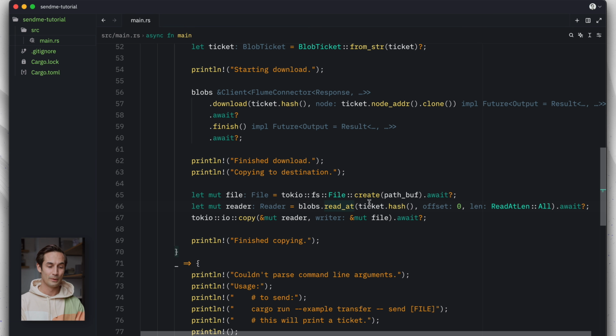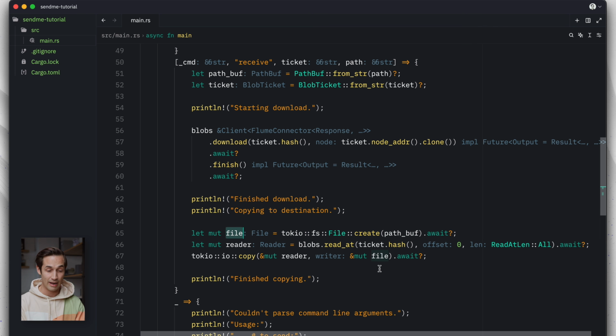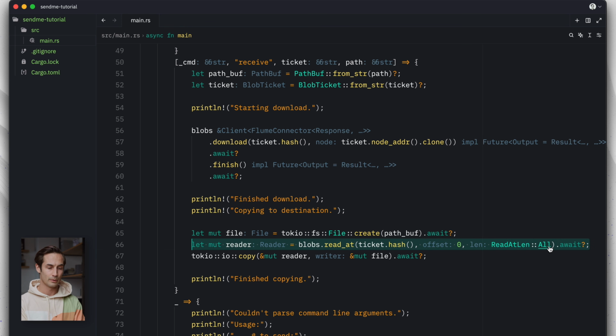Anyways, we are then going to actually create the path that was passed to us as part of the argument. And we're going to create a file there, and we are going to read from our Blobs in-memory implementation the hash that we're asking for. We're going to ask for all of the bytes. Blobs supports actually fetching ranges of bytes and verifying even these subsequences. We're going to wait for that, and we're going to copy from the reader into the file and finish copying and call it a day.